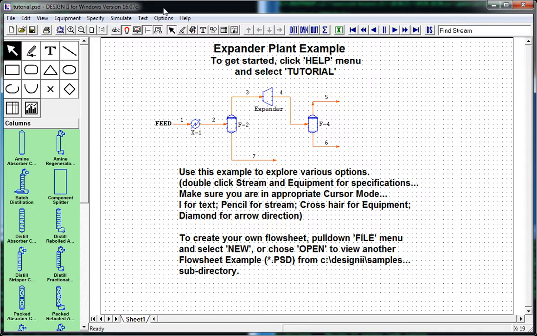Today I'm going to show you how to build and expand your flow sheet using Design 2 for Windows. This flow sheet is a single stage expansion of a light hydrocarbon stream. First, the feed stream is cooled through a feed chiller and any liquids are removed with a vertical separator. The vapor is expanded and the liquids separated using the second vertical separator.